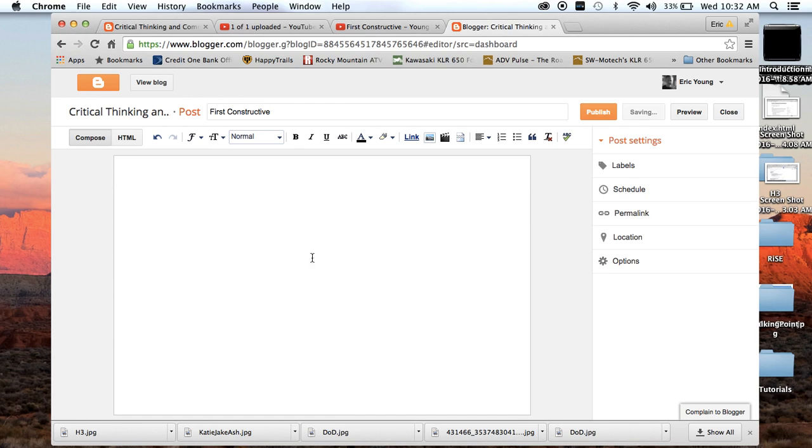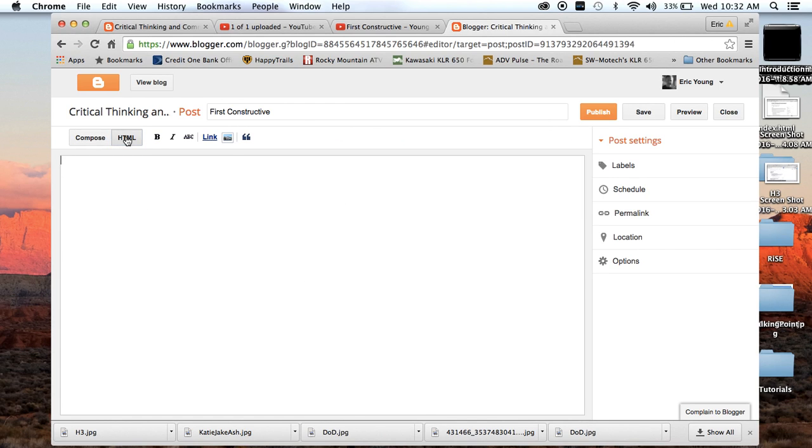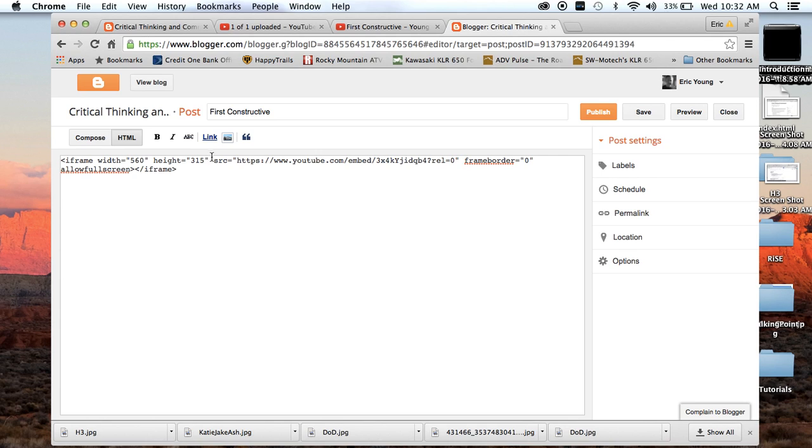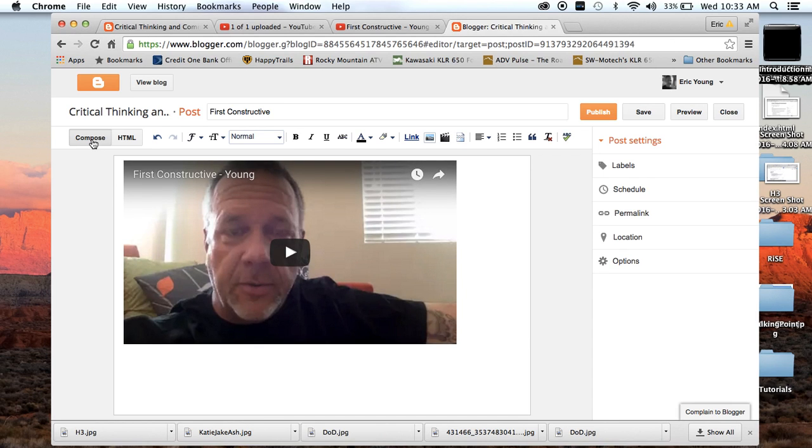And now that I'm in the dialog box for the content, I'm going to click on HTML. And what that does is it shows me what code it is that I'm embedding. And now that I'm here, I'm going to go through and paste that code that I just copied into this, okay? Once I paste it in that, I can go back to Compose, and it'll show me then the video. Compose is WYSIWYG. What you see is what you get. And this will show me what's going on.